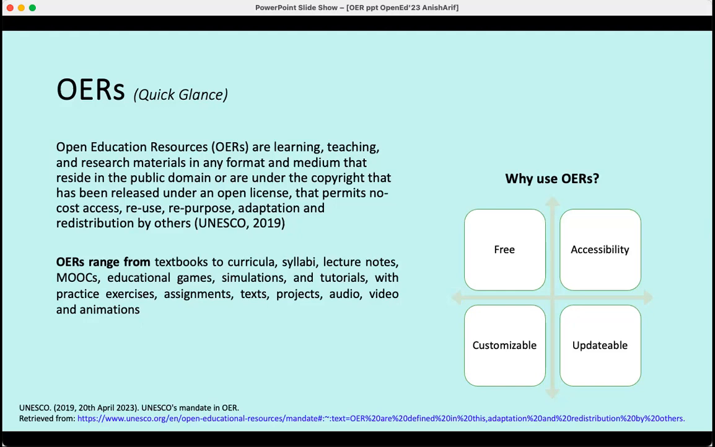But why do we really need to use OERs? Firstly, it's free, it's accessible, it's customizable, and it's adaptable. Like I said, I'm from Pakistan, a developing nation, and right now it's difficult for students to afford expensive textbooks, and even for teachers to recommend those expensive textbooks and course materials to the students for teaching and learning purposes. So this is where OERs got our interest.